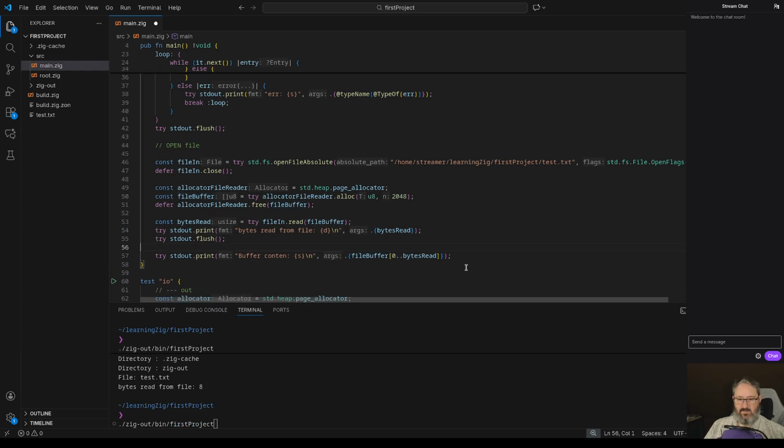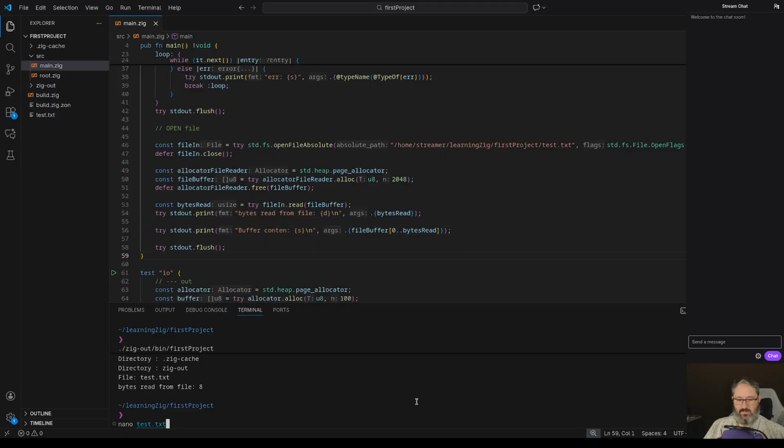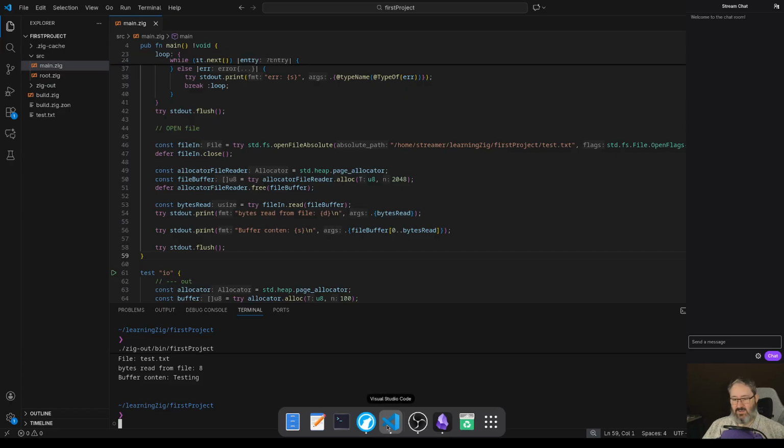And again, I forgot the flush. The flush should be down here. So many small details. And it writes out 8 bytes, and it wrote out testing. So we actually did it. We got it working.